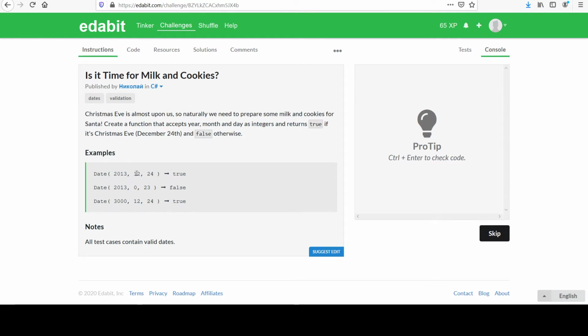So you can see in the year 2013, December 24th, you get true. On 0, this is a poor example that the creator of this problem provided. Note that they used 12 for December, which is a 1-based numbering, and then they used the month 0, which is nonsense. January would be 1 if December is 12. But you can still get that it's not December 24th, so you return false. And then notice that it even counts well into the future in the year 3000. December 24th, you should still return true.